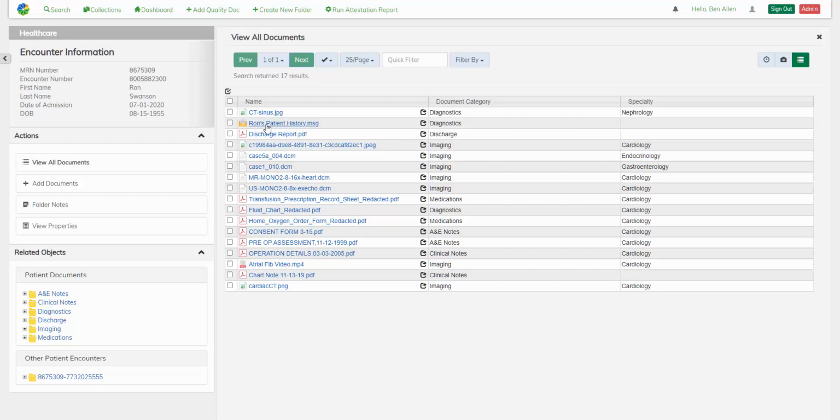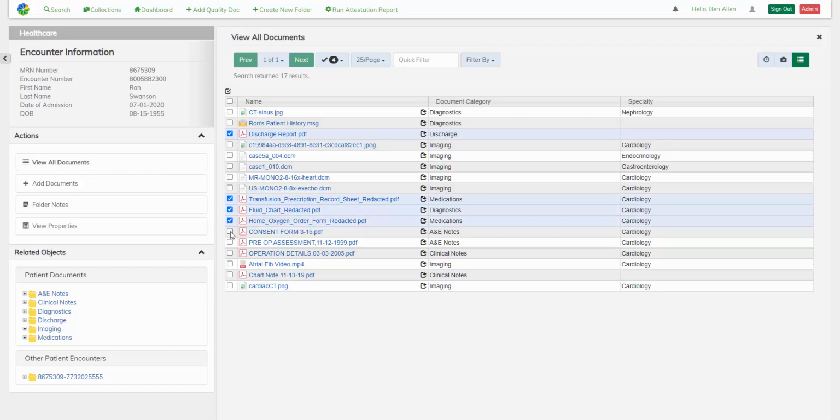Another common use case is once these documents are all inside the medical record, I need to work with them in an efficient manner. In this case, I can switch to check a couple documents that I want to include into a combined PDF in order to generate this. I choose the documents I'd like to select and choose the Generate Combined PDF.